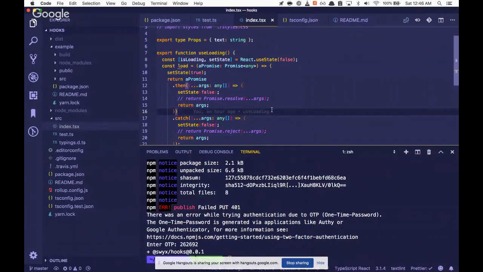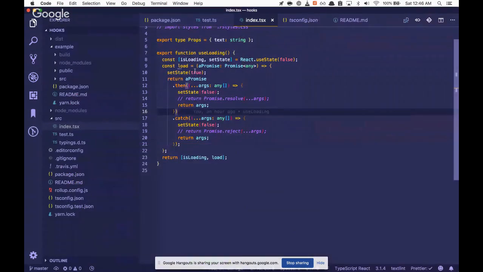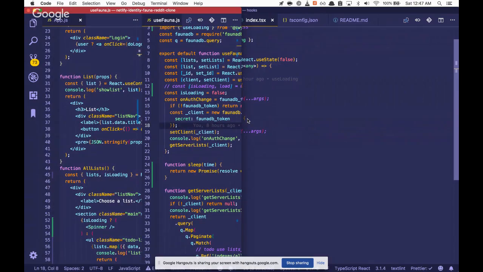And I came up with this. It's a pretty simple function. It has an internal sort of Boolean state of whether this stuff is loading. And then it outputs a function called load, which takes a promise and then just sets isLoading true and then sets false once the promise is done, right? So it kind of wraps the start and end of a promise. And that's the rough idea behind it.